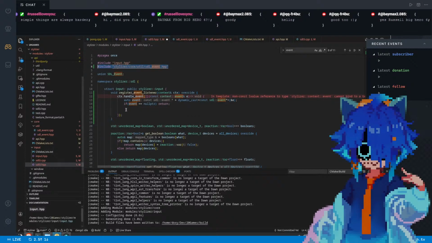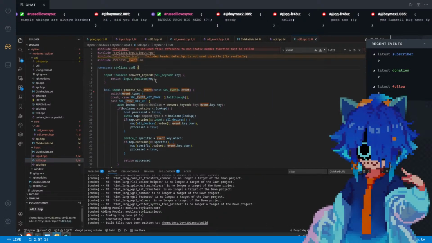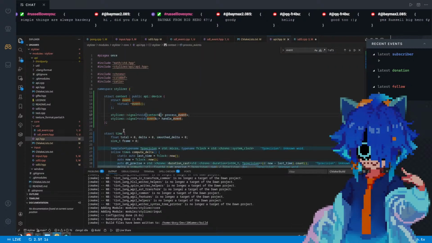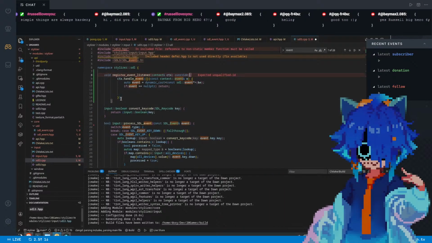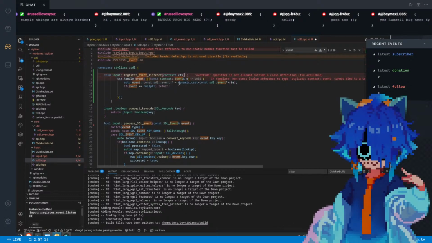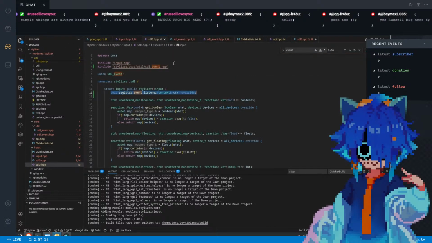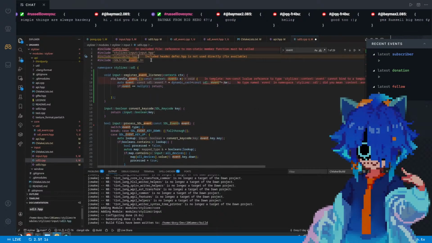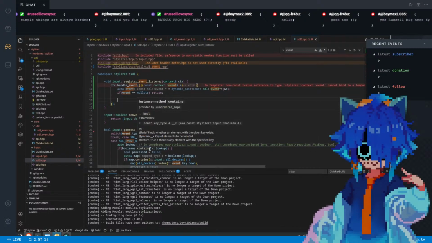And I don't want this to be in the header actually. So we're going to move this here. Input, register event listener. We don't need the override anymore. And that then implies that we don't need the event in the header. And so we can have slightly less header pollution. Okay.